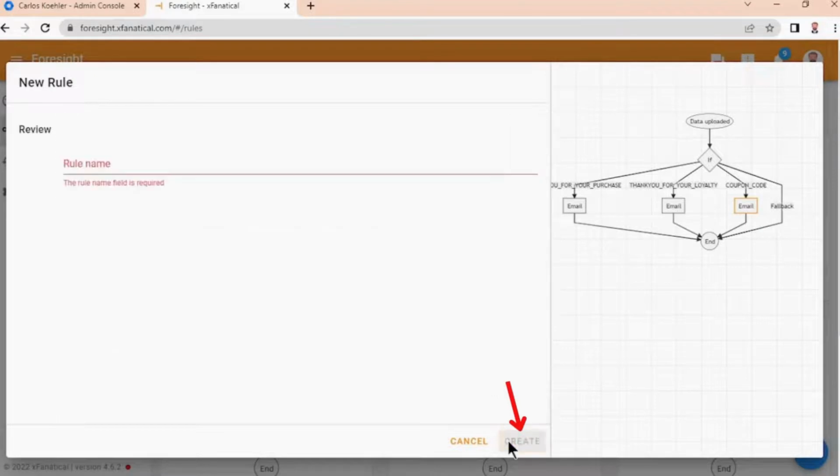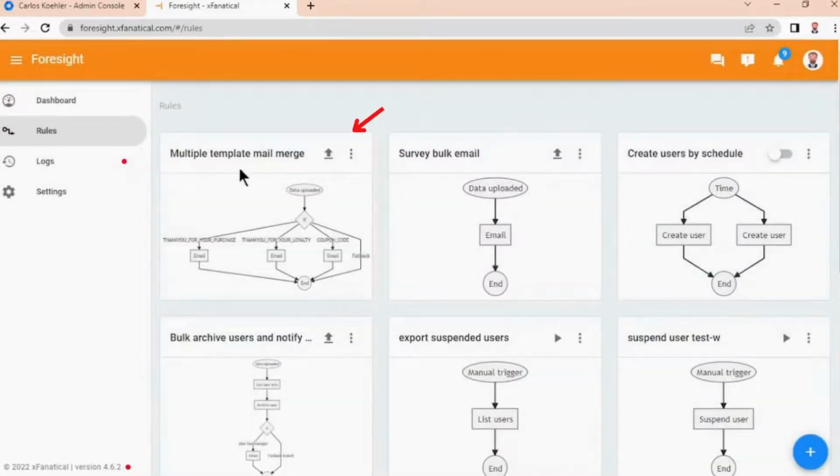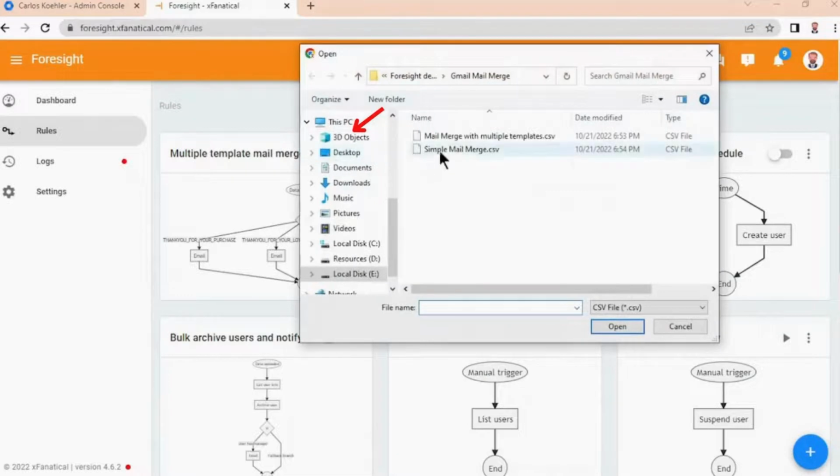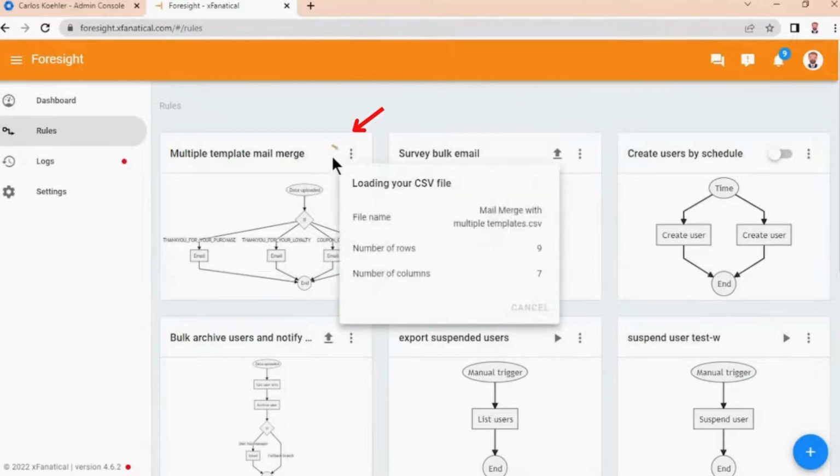Click Review. Enter rule name. Now you can see a rule card is created. Click on the Upload icon on the rule card and upload the same CSV file once again. You can see the execution progress.